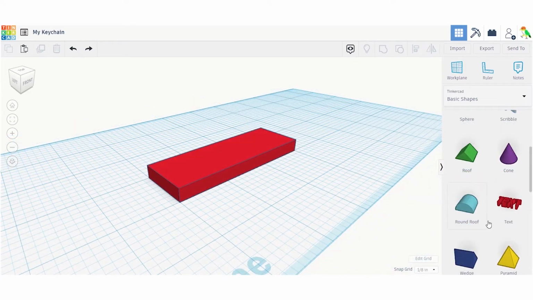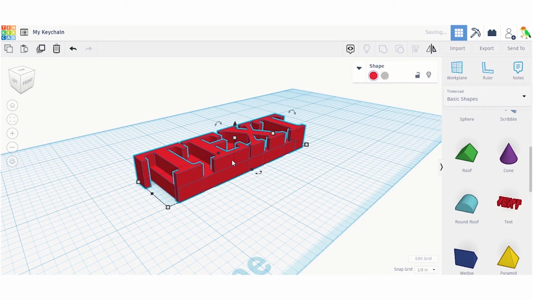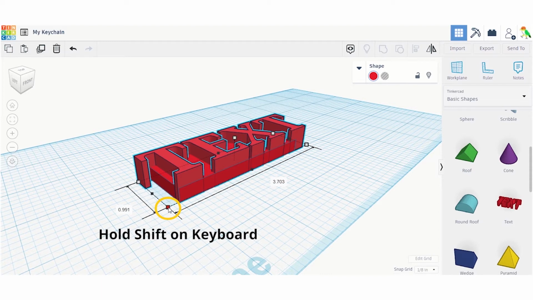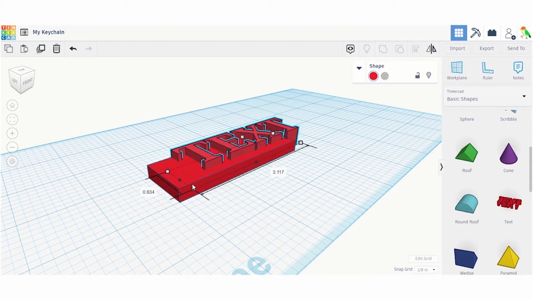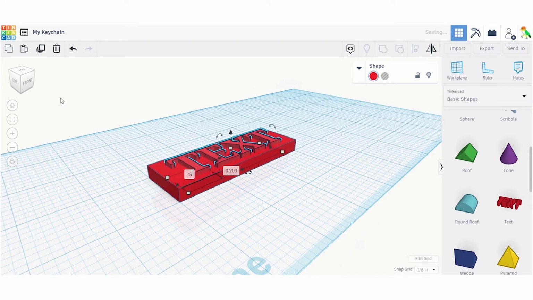Select the text option from the Basic Shapes menu on the right. Place it onto the solid base we just created. Click once on the text shape for the handles to appear, and while pressing Shift on the keyboard, use the corner handle to rescale it to a smaller size so that it fits within the solid shape.